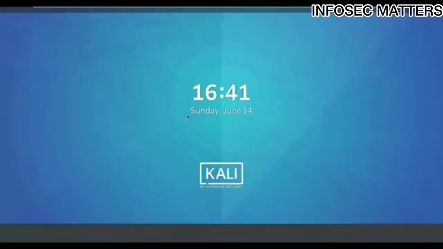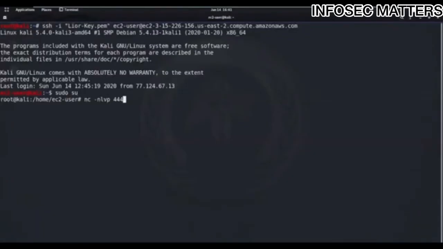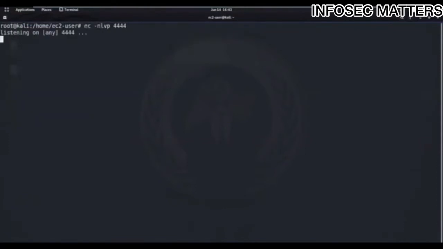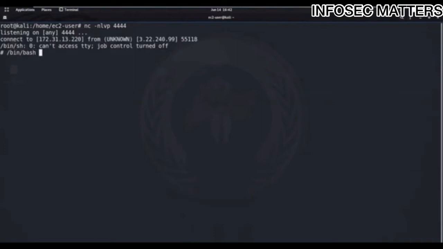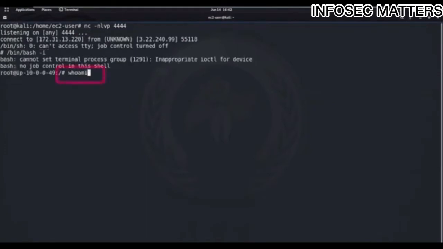Now the attacker is setting up a listener on their own machine that will be listening on port 4444 and waiting until the EC2 opens a connection to this listener machine. At this point, the attacker has a reverse shell to the EC2 instance. The whoami command shows they have root privileges.